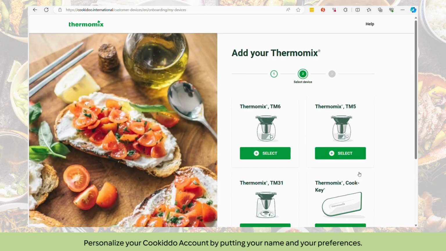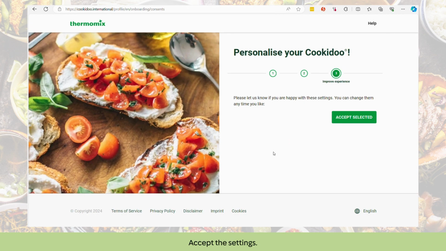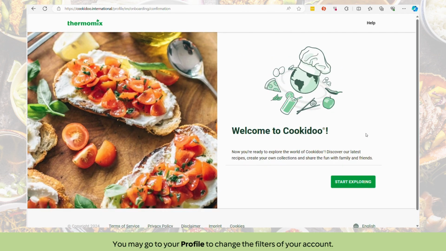You may skip the Add Your Thermomix section. This will be automatically added when you set your Cookidoo account to your Thermomix. Accept the settings you have made. You may now start exploring Cookidoo.